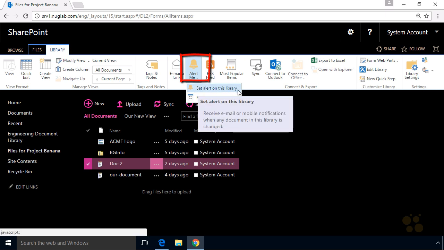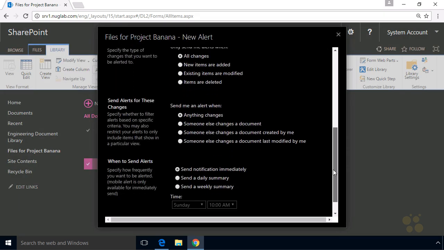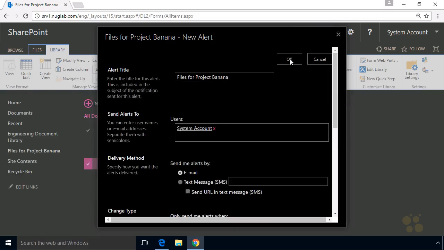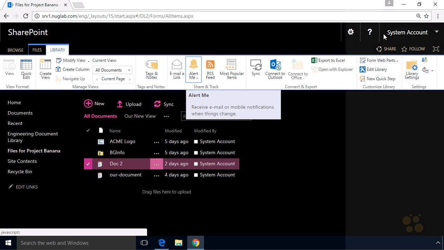And then we have those same list of options, but this time they're going to apply to the actual library itself. And we can specify the settings that we want regarding that alert and then go ahead and click on OK. And once again, it's mentioning that we don't have an email address. We'll go ahead and dismiss that message, but it still set up the alerts in the system.